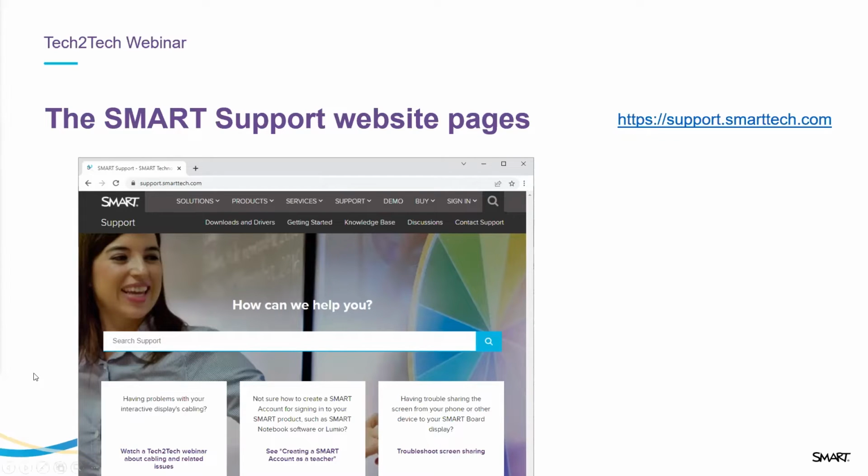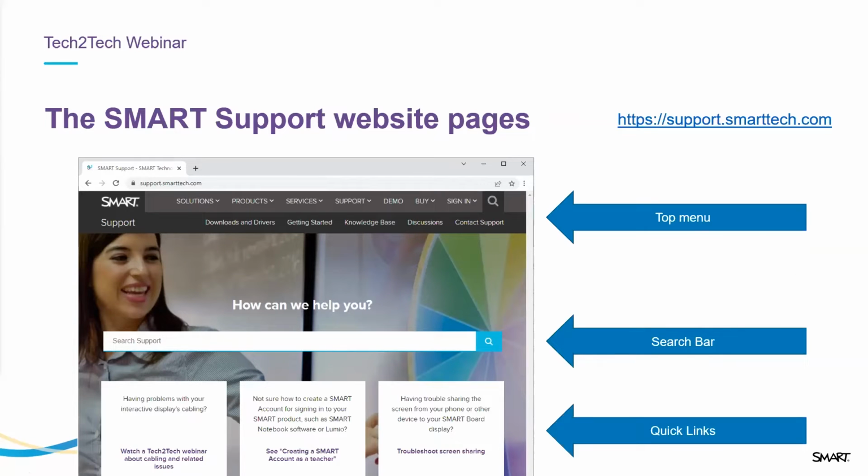So I'm going to spend a little bit of time going through the different areas of the Smart Support website. Up here in the black area at the top is the top menu. This is how you navigate the Smart website. You can go to the main Smart website, which has marketing information about our different products and what's available currently. These are solutions and products and services that are available.